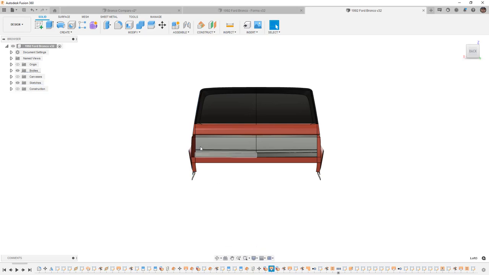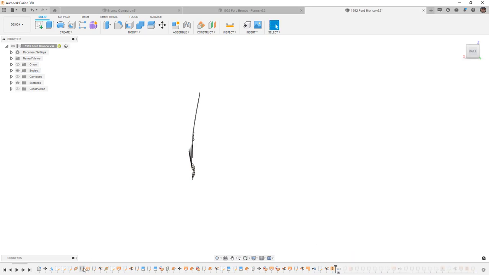And let's see, these lower portions here are going to be fine. So I can probably go all the way to this remove body for these wheel wells. And let's go ahead and roll the marker here. And let's modify this sketch.